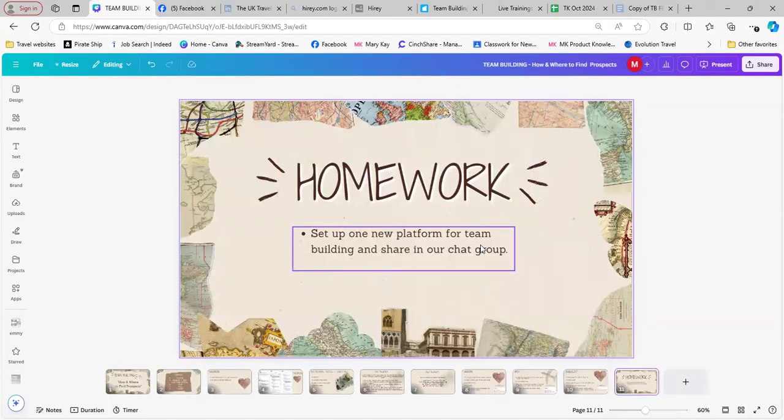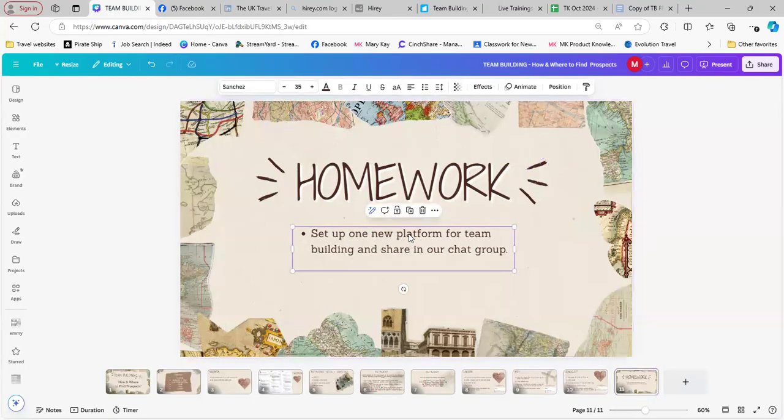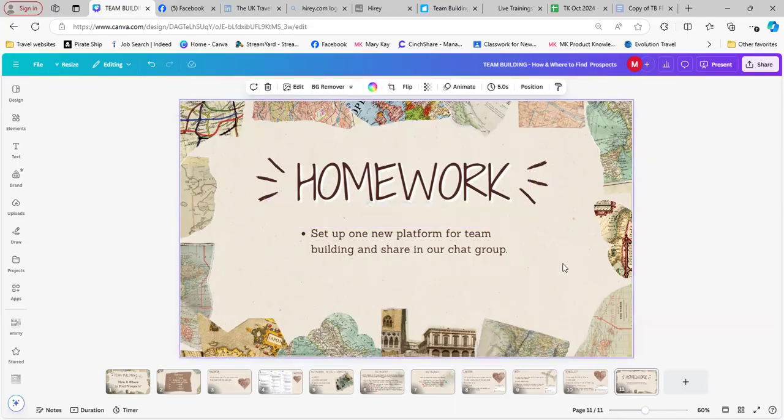You guys never turned in your homework from the last ones. But if you can, try to set up one new platform for your team building and share it in our chat group, or if you don't feel comfortable doing that, just text it to me. Let me know, hey, I set up LinkedIn or I set up Hiring. And there are other free job boards out there. Just be careful when you're looking for them.